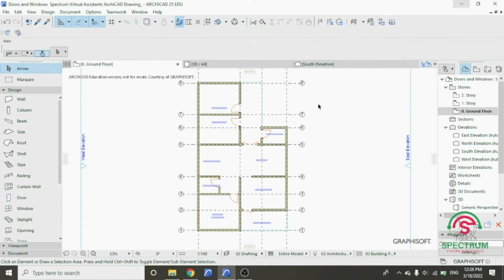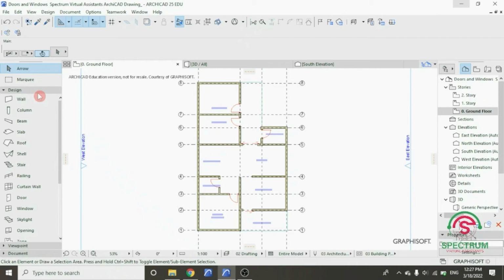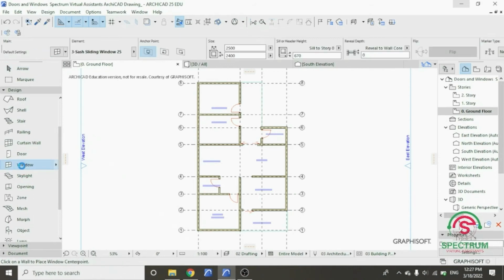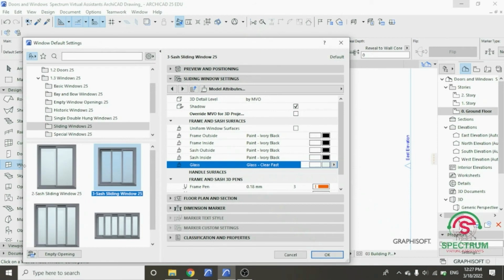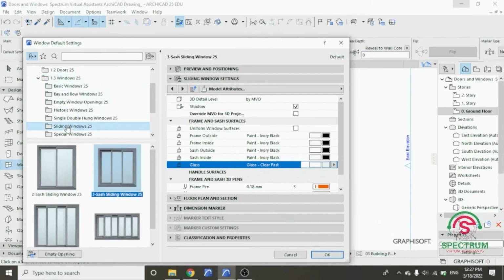In this next step, I'm going to show you how to insert windows in a floor plan using ArchiCAD. Under Design, drop down to Window tool, double click on it, and the window default settings will pop up. We are going to choose this type of window, sliding window. Click on this type.